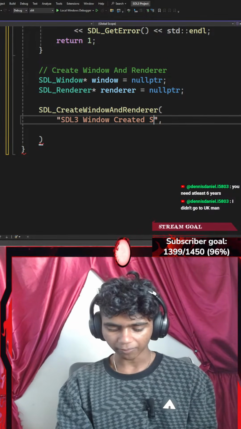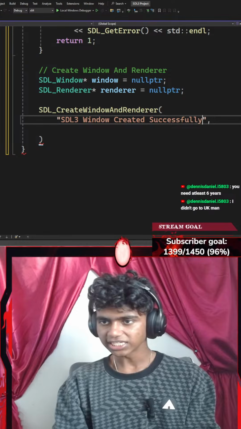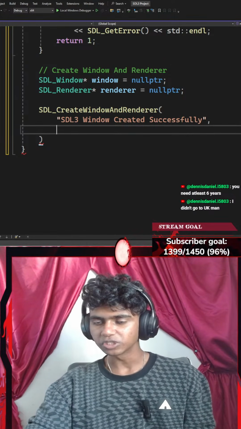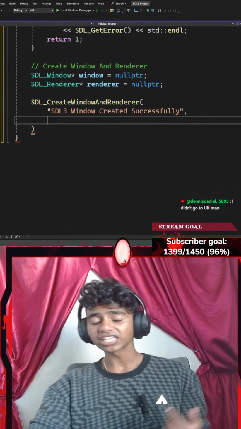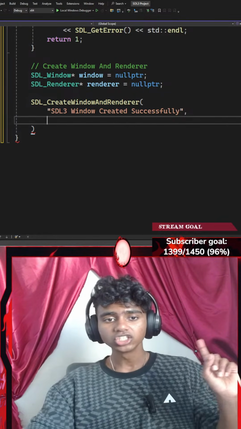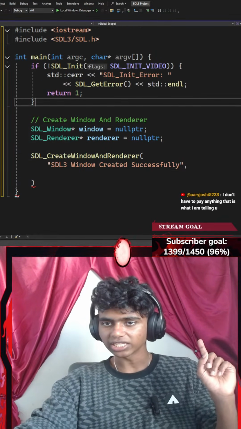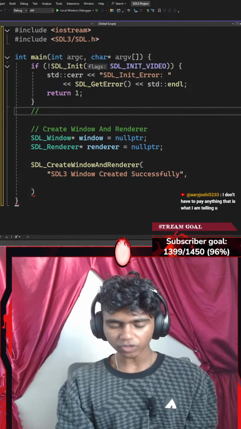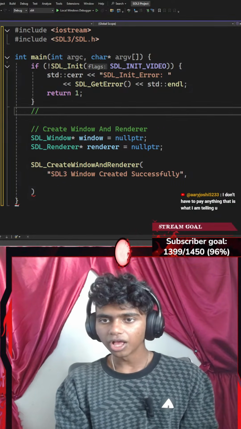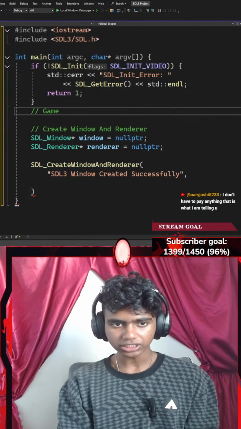Let me actually fix my typo. Is this how we spell successfully, guys? I think this is how we spell it. Next up, I'll need a window's width and height. To do that, I could go ahead and, let's say, create a variable here that's going to be called something like, maybe I'll go with something like game variables.